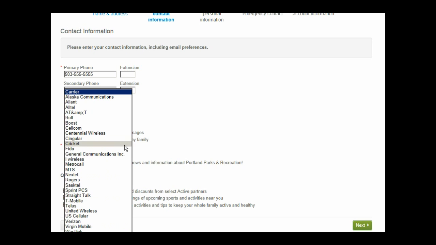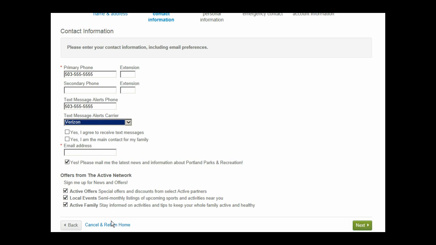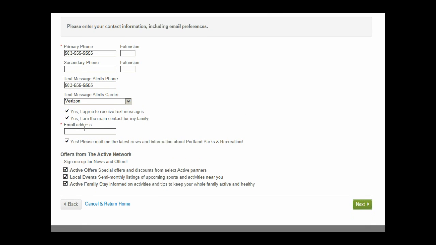And we need your carrier. And then you need to agree to receive text messages from us. So yes, here. And yes, I am the main contact for my family. Now we need that information in case you have another family member that you will be registering for, so that we know that we contact you and not your child to deliver important information. So we need an email address.